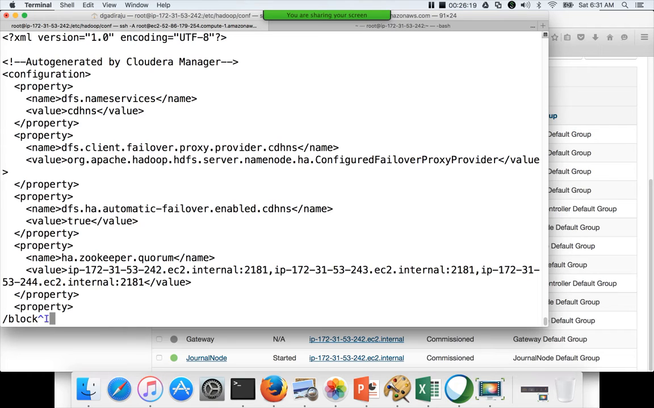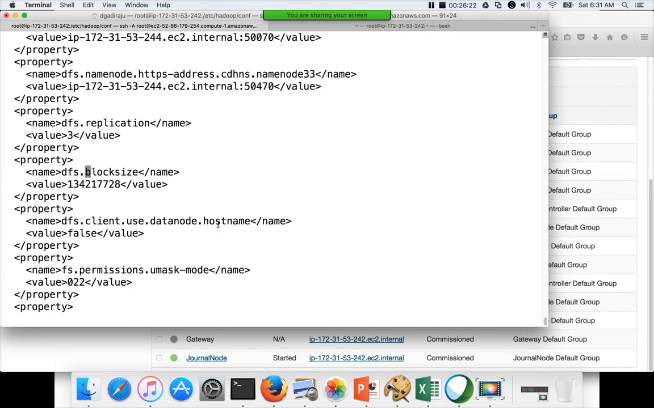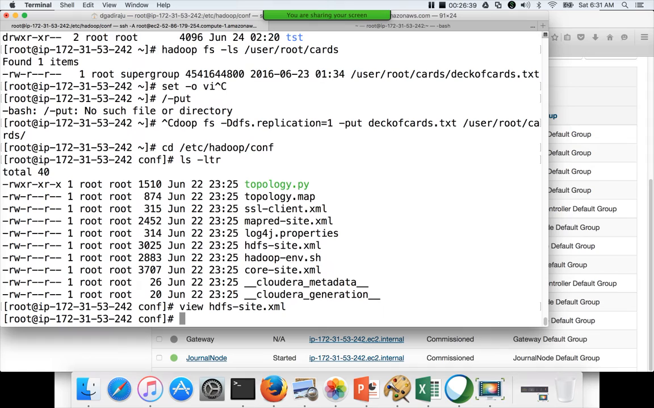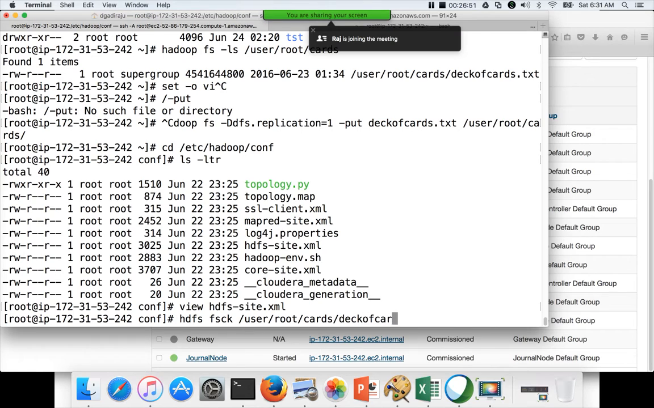So view hdfs-site.xml and then the block size. Okay, and this is 128 MB. This is in bytes; if you translate it into MB, it is 128 MB. So using this block size, it will try to split the file into multiple blocks and store them into HDFS. And to get the details from the command prompt, you can run this command called hdfs fsck. You have to give the path in HDFS, user root cards takeoffcards.txt, and then -files.